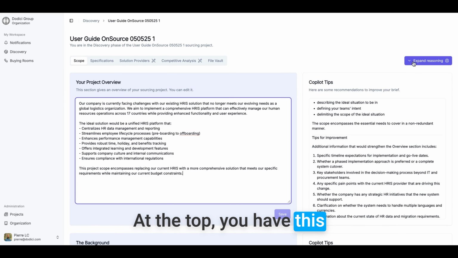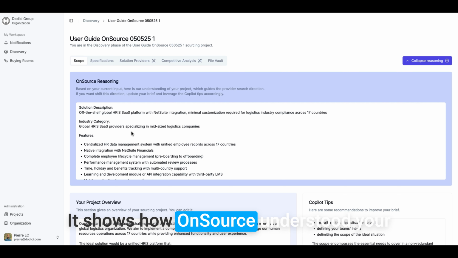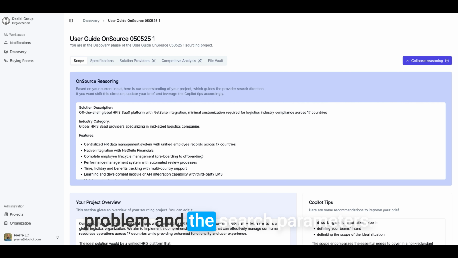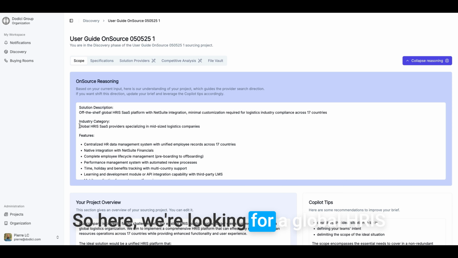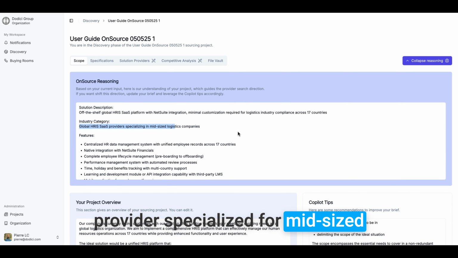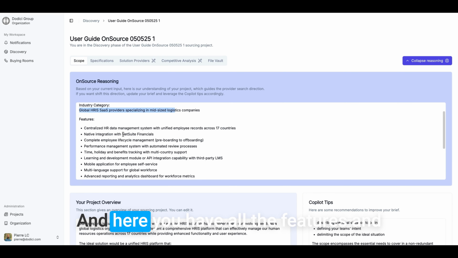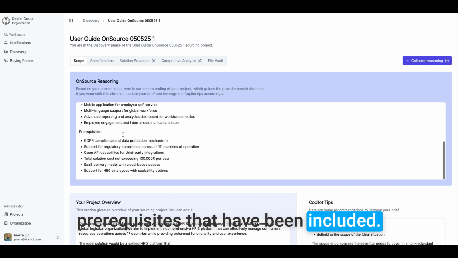At the top, you have this Expand Reasoning button. It shows how OnSource understood your problem and the search parameters. So here, we're looking for a global HRIS provider specialized for mid-sized companies in the logistics sector. And here you have all the features and prerequisites that have been included.